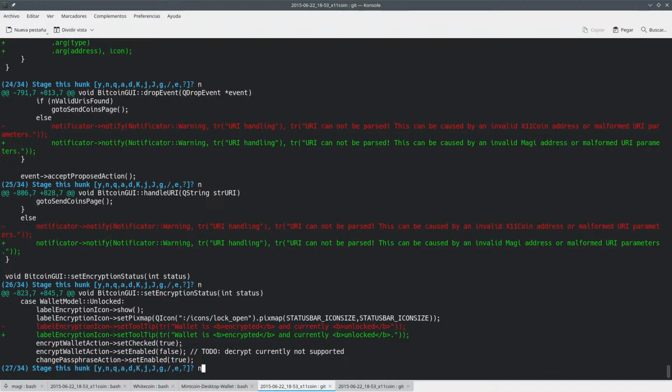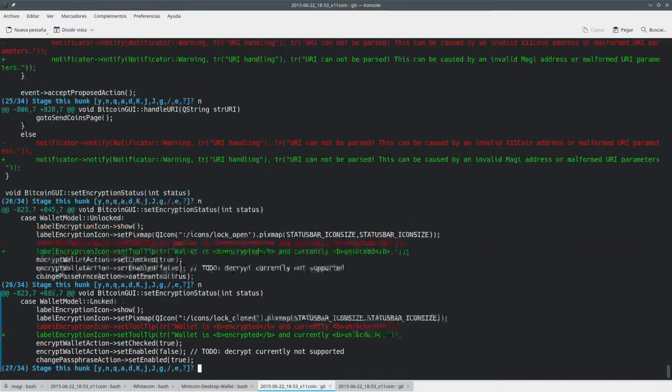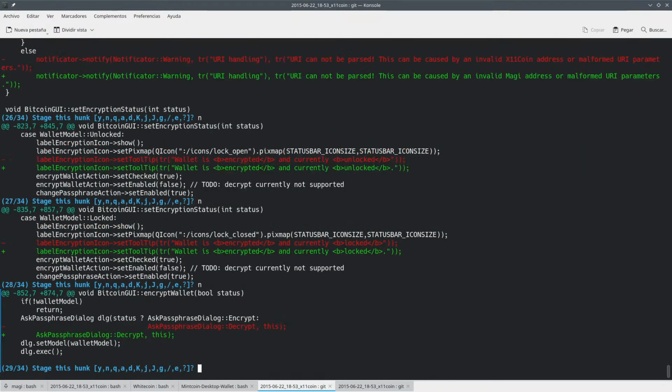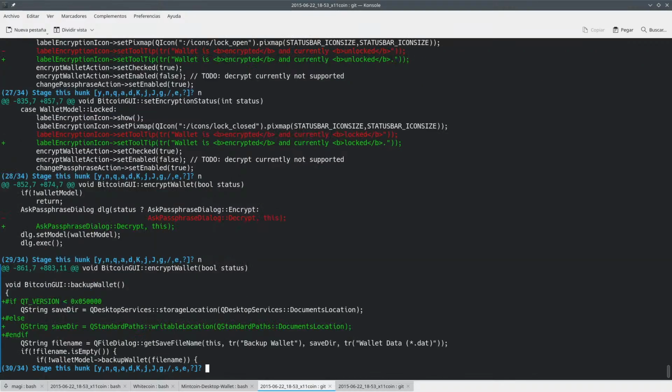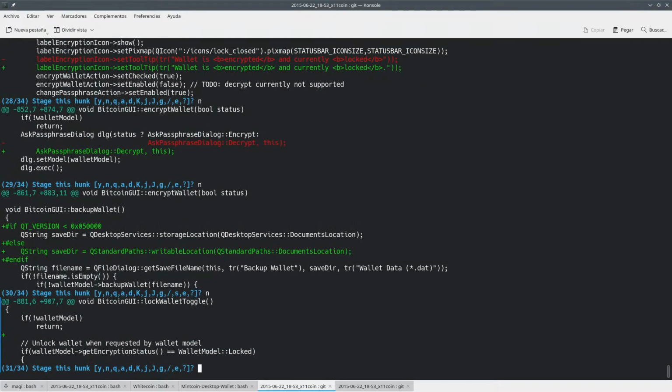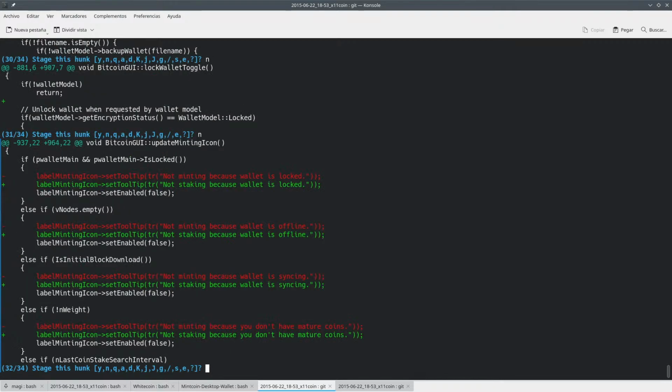Okay, wallet is encrypted. What's the change? You can see how there is a point here. Oh my god. So yeah, there are some changes here which are not related to this space here, so that it's easy to understand the return. Okay, what the hell?